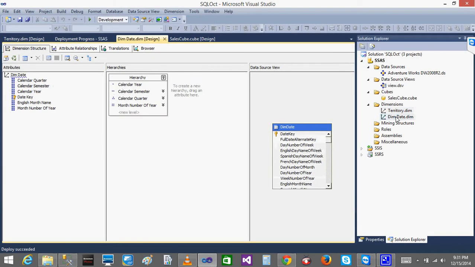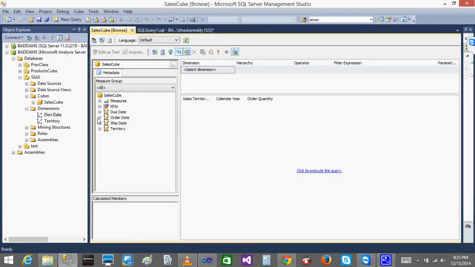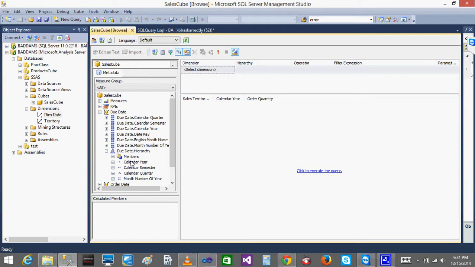Now see, when I go, where did I create the hierarchy? Dim date? Yeah, in the dim date, I have created the hierarchy. When I click this hierarchy, you get the year. Under the year, you will get the semester. Under the semester, you will get the quarter. Under that, you will get the month year. See, I can just drag and drop year wise. See, calendar year. Now everything is stored under the date hierarchy.